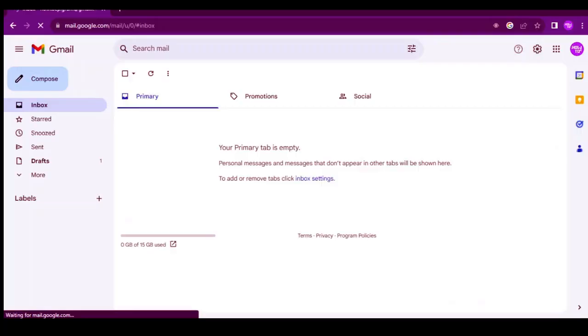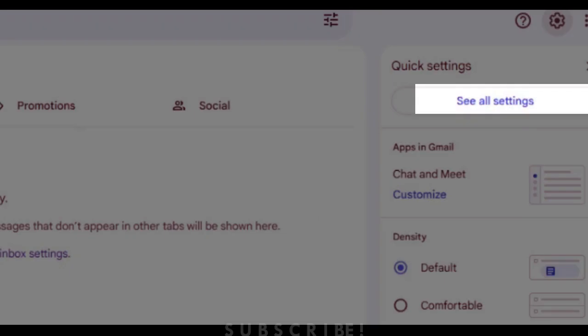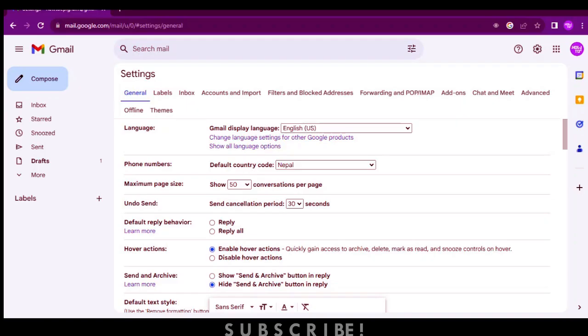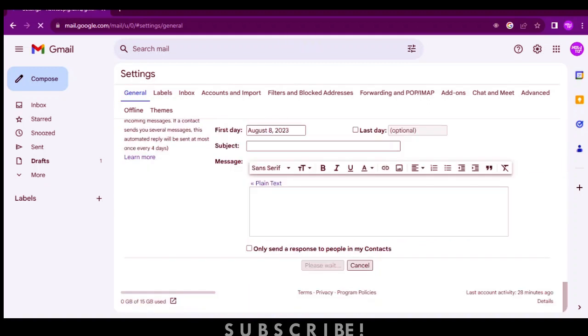How to undo or unsend an email in Gmail. Step 1. Enable Undo Send. Go to Gmail Settings, click See All Settings, choose General, and enable Undo Send. You can set a duration in which you can unsend an email: 5, 10, 20, or 30 seconds. Scroll down and click Save Changes.